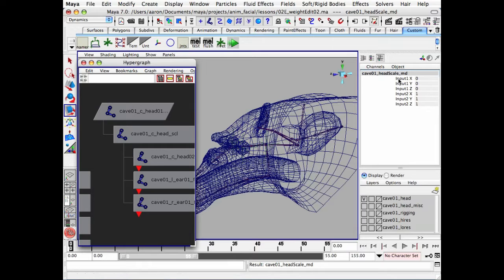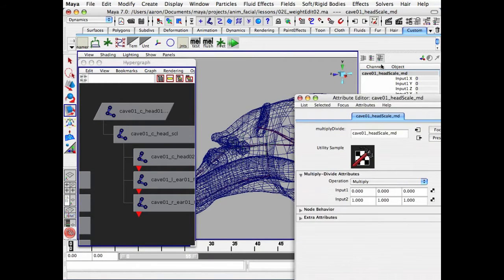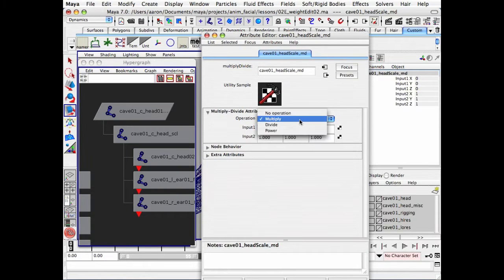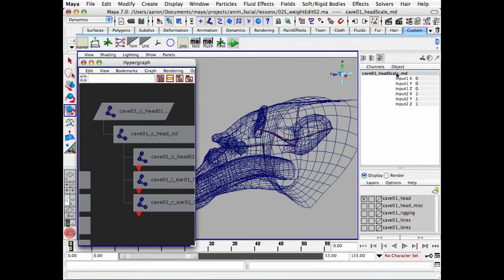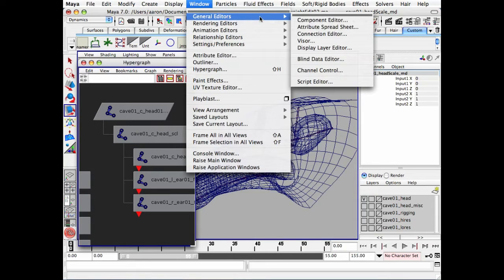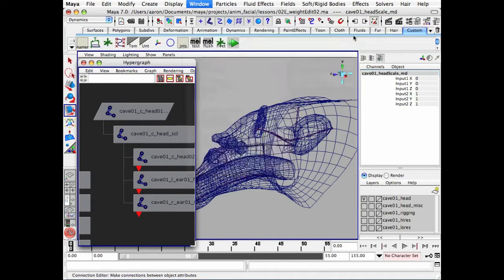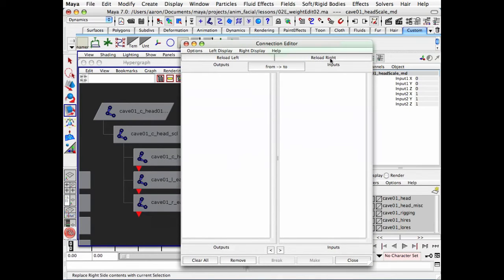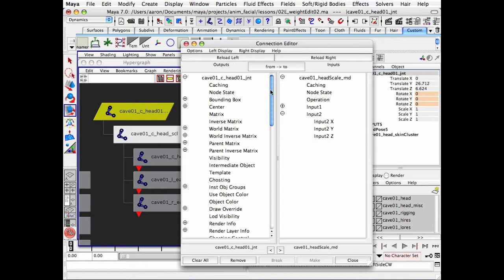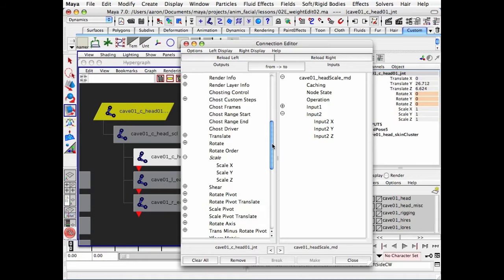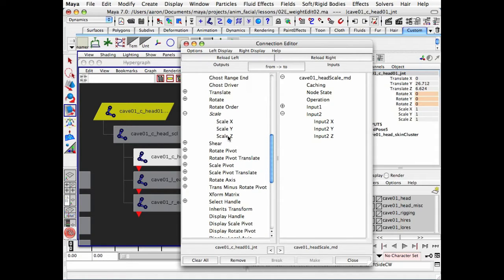Okay, so with this multiply divide node selected, I'm going to first change the operator from multiply to divide. And then with the multiply divide node still selected, I'm going to select Windows, General Editors, Connection Editor. Load the multiply divide node into the inputs. Open up the input 2. Select the head 01 joint, load that into the outputs, and scroll down and expand the scale channels. I'm only going to connect one channel here, the scale Z of the head 01 joint to the input 2Z of the multiply divide node.